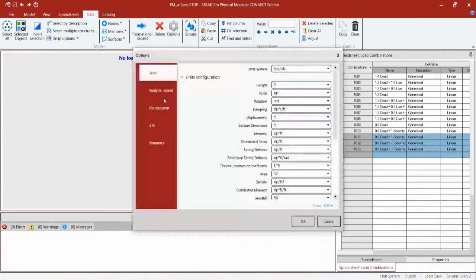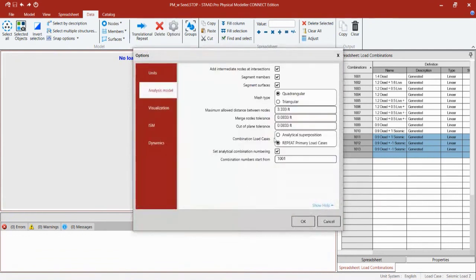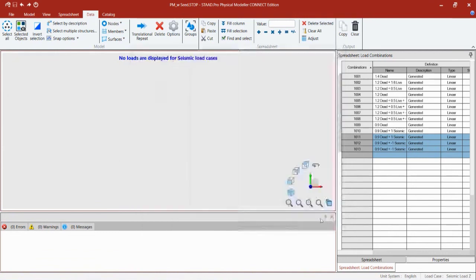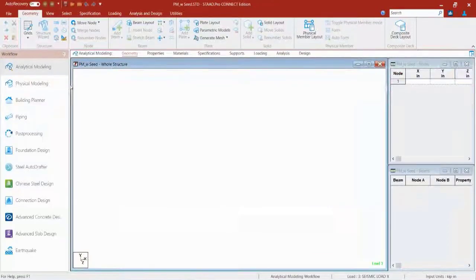that it brings in my analysis options, and it's already set to repeat primary load cases. If you notice from the previous model, the default was to go up to analytical superposition. So it grabbed that as well. Okay. So already I don't have any model geometry. If I did have things like grids, it would bring that in, other information as well. So again, this is just a brand new model that I just created.